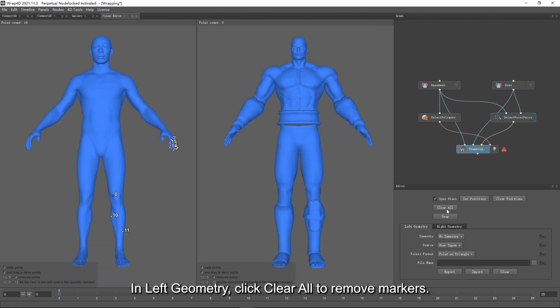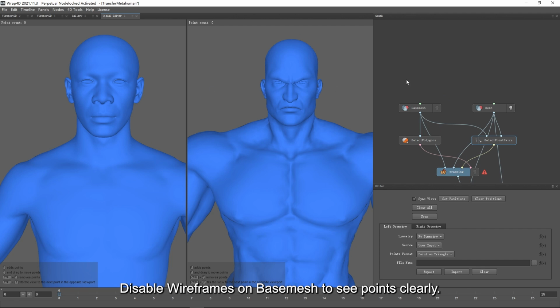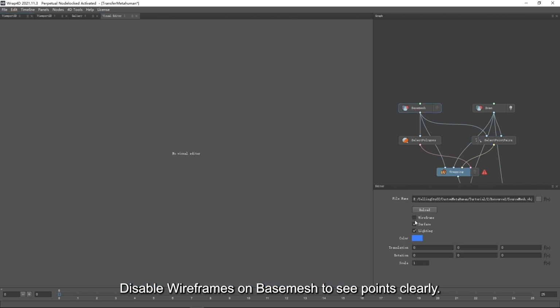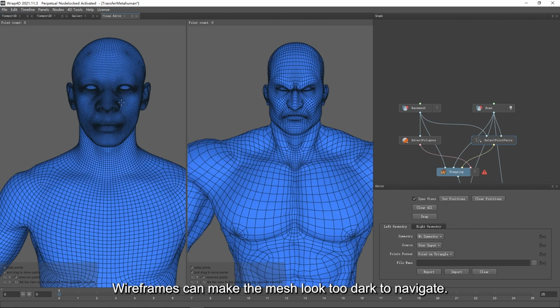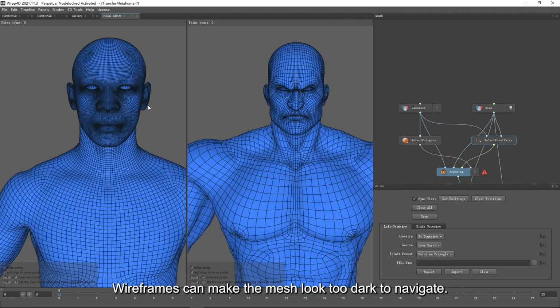In left geometry, click Clear All to remove markers. Disable wireframes on base mesh to see points clearly. Do the same for Scan to improve visibility while marking. Wireframes can make the mesh look too dark to navigate.